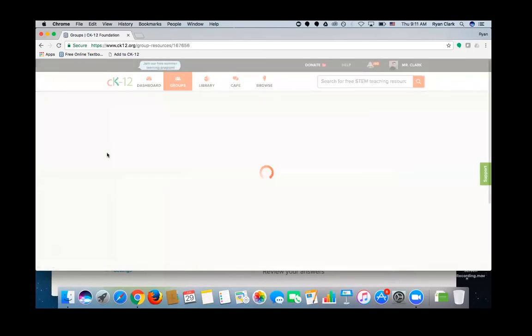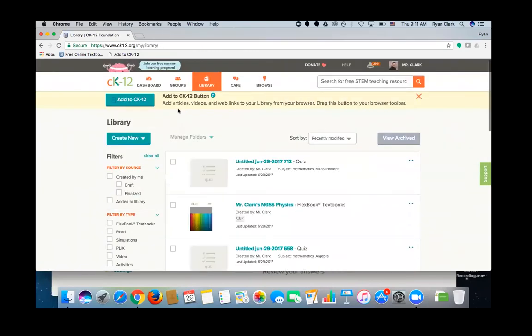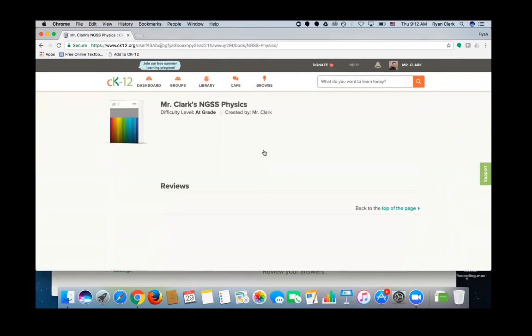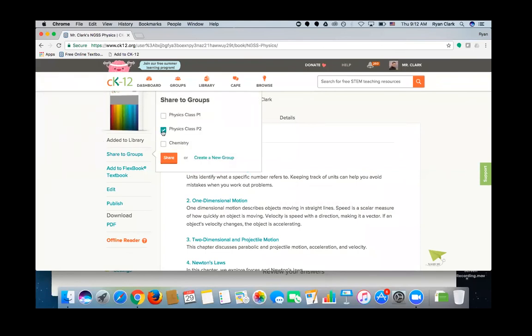Also, under the shared resources, it's a great place that I've heard that teachers have shared FlexBooks with their classes, because it's an easy access point. So let's say I went ahead and go into my library, and I have actually created and customized this physics FlexBook that I feel will be really useful for students who might otherwise struggle with harder language. So I can go ahead and say share to groups, and I can share it directly to that group of students who I identified as maybe needing an additional resource in order to support their learning.